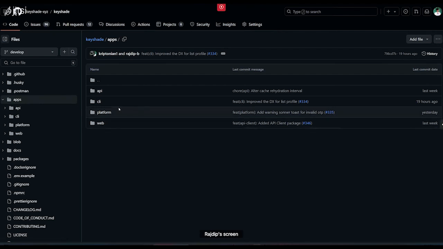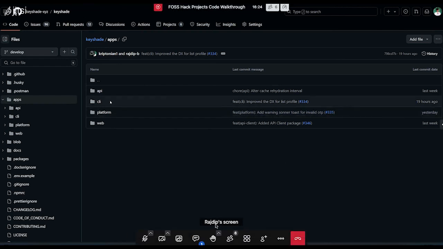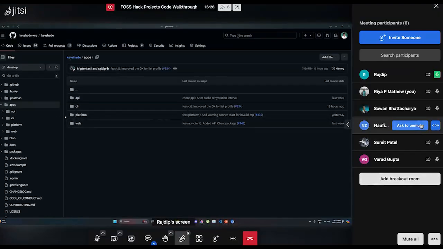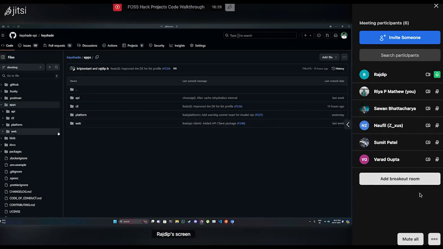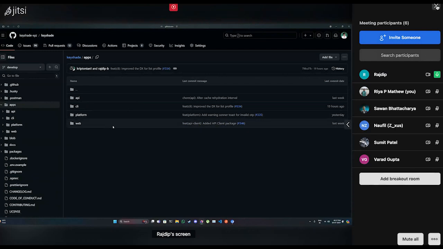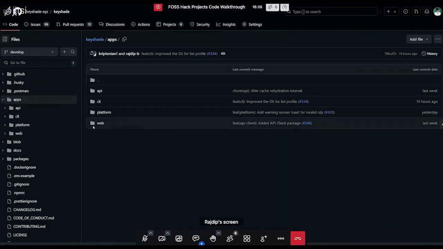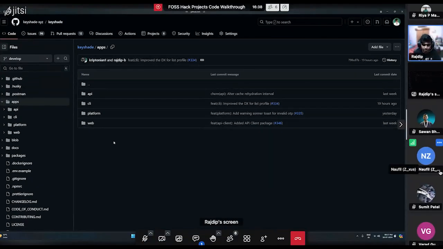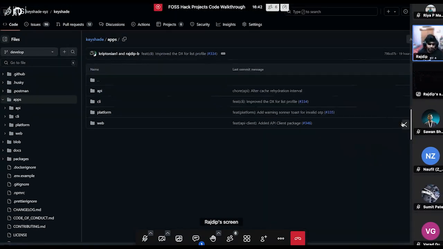Anyway, the platform is where we have all of the concepts like interacting with our application, signing up, creating projects, or creating secrets. Everything will go inside here. And then at last, we have the web, which you can find at keyshade.xyz. That is the page that gets hosted from the web folder. Anyway, that is about the folders, just a brief overlook.